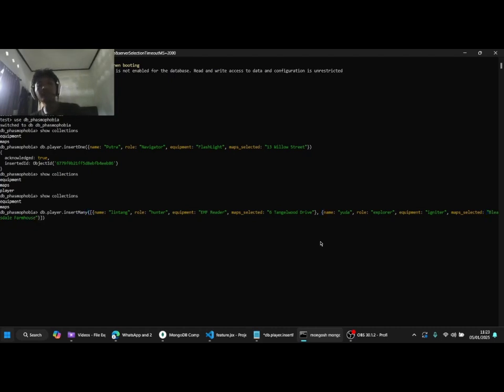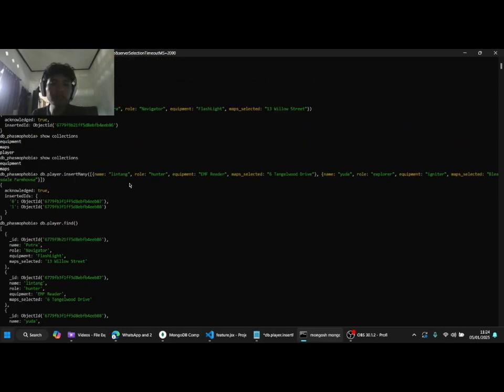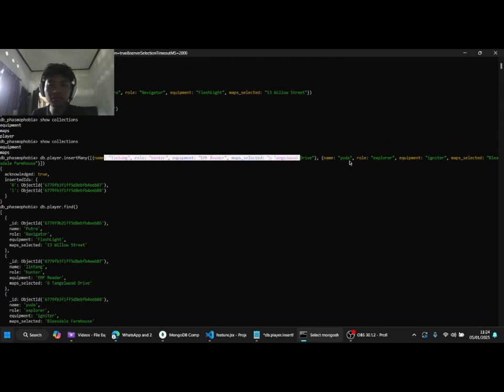Okay, and then this is the two data insert many. If you click enter, it will acknowledge true that there's two data inserted on the DB collections player. So you want to show the collection of the player, find player. Can also type effect here. Alright, as you can see, there is the Lintang and Yuda data.